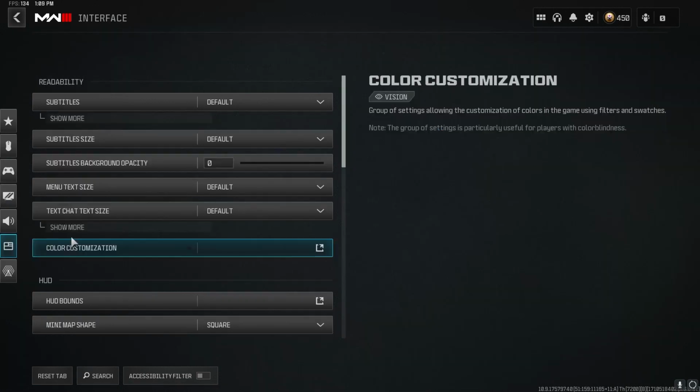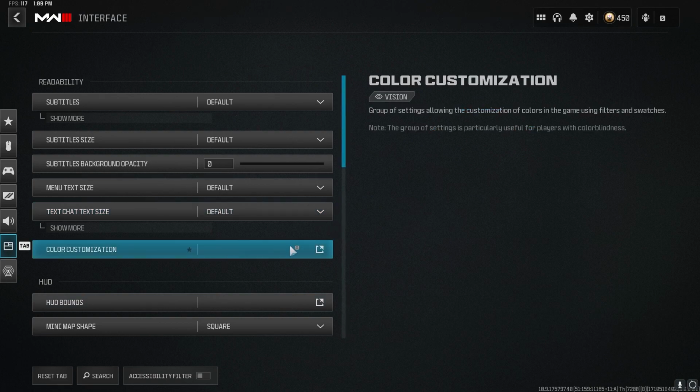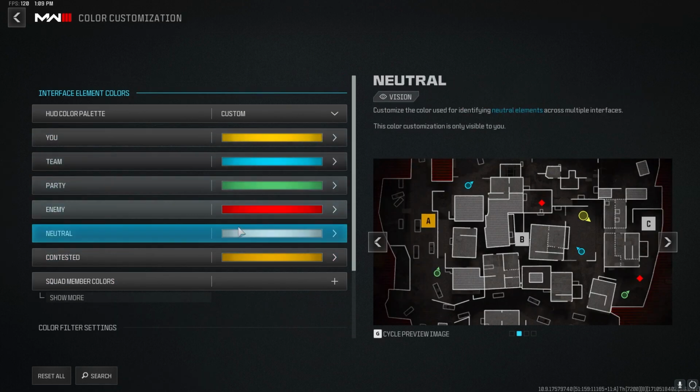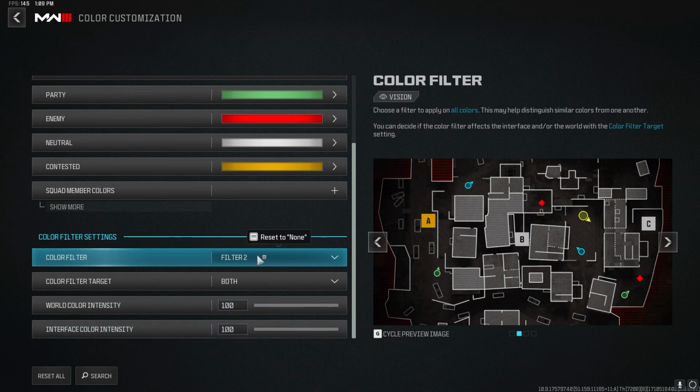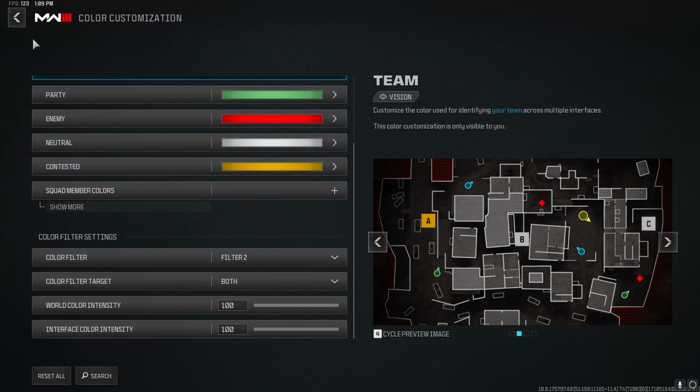Okay guys, so you're going to go to the interface tab, go to HUD bounds, and shrink this to the most possible. So it's just going to make it so that you can see a lot easier, like all your HUD will be closer in, so it's easier to see. Then go to color customization, and make sure your filter is set to filter target both and 100. That's going to make your game look a lot more vibrant.